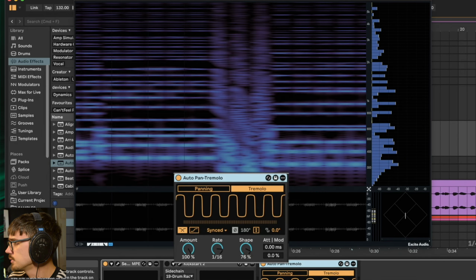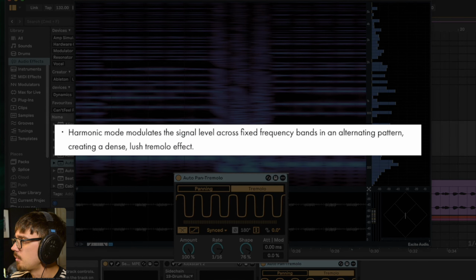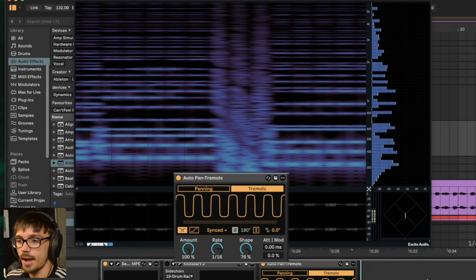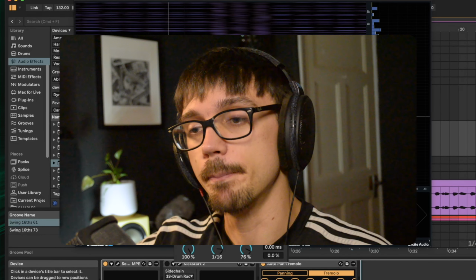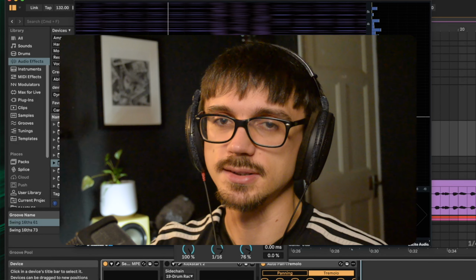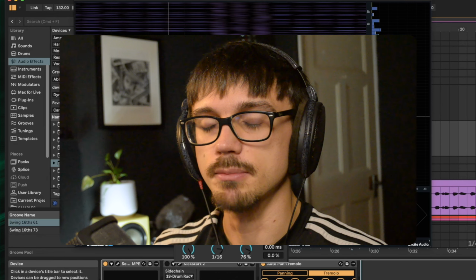And to quote the actual release notes, this is called harmonic mode, and it modulates the signal level across fixed frequency bands in an alternating pattern, creating a dense, lush tremolo effect. I don't know when I'd necessarily use this apart from just experimenting, but it's quite an interesting feature. But that's what it does. It splits everything above 600 hertz and everything below 600 hertz and alternates between them with the tremolo.